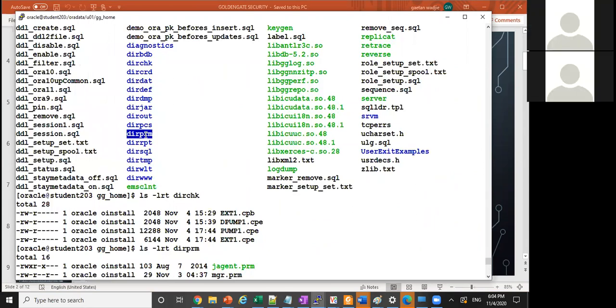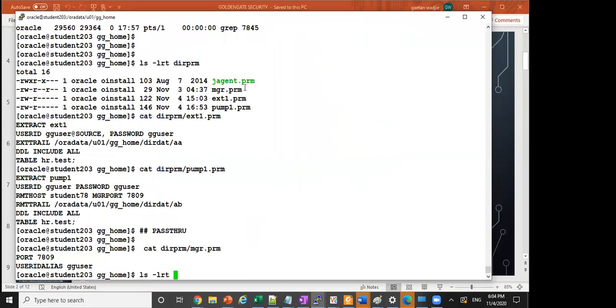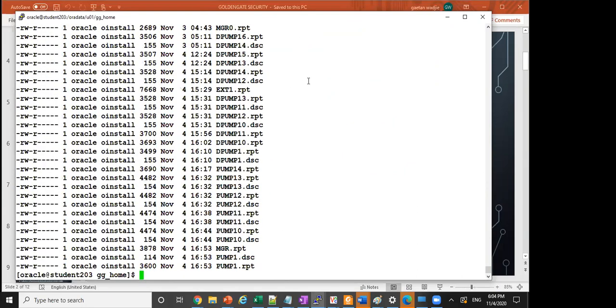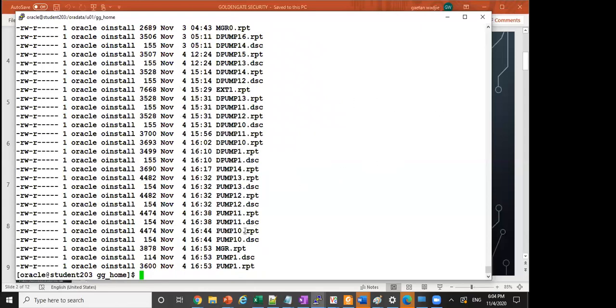dirprm, right? The next directory I will talk about is the directory dirrpt. It's one of the critical directories in Oracle Golden Gate because if your process fails or your process throws a warning or an error, you can grab it from this directory. Because this directory stores the report file of each process. So whenever you stop and start a process, a new report file is generated. That's why you see multiple report files.